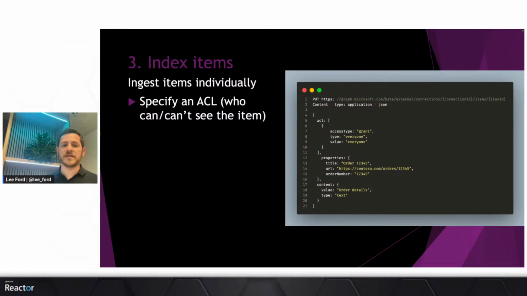Now, the properties are the metadata we had on the previous slide about the schema. We're giving it a title, a URL, and an order number. I could add some additional properties if I wanted to, and then these could be searched upon.